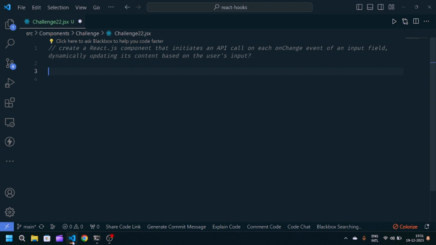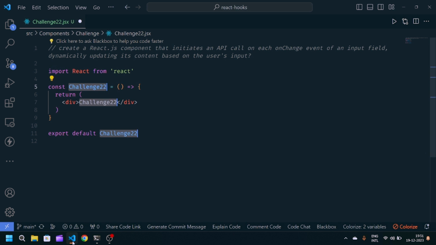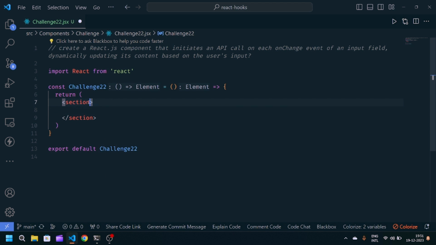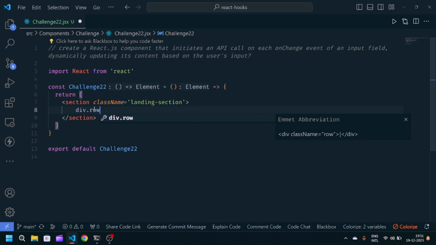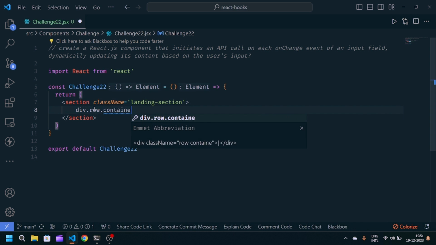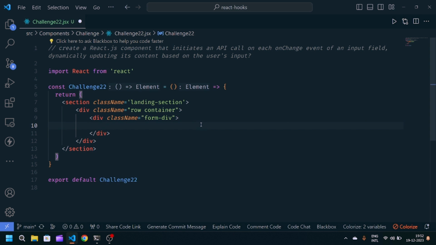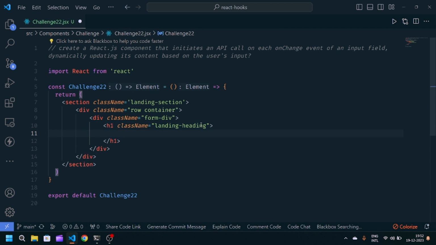So let's get started. First of all, we will create a React arrow functional component and export it, as we always do. And now we will modify our HTML part. So we will add some classes. We will create one div. We will write h1, and inside h1 we will write Search.